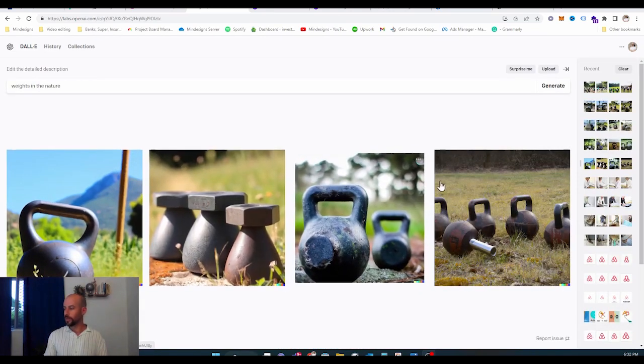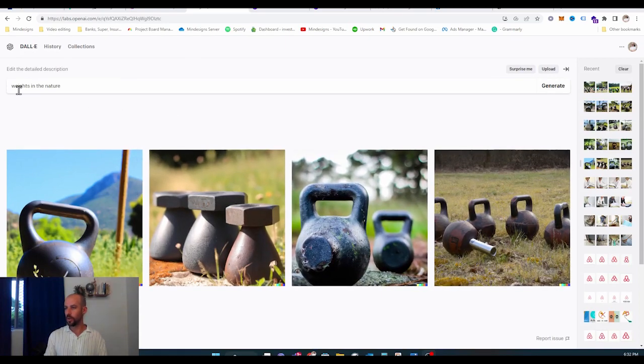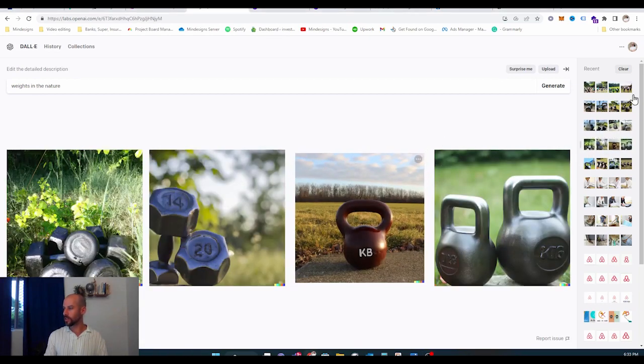Okay, so I did a little bit of work with DALL-E. It literally took me about 2-3 minutes, and I'll show you through the iterations. I wrote weights in the nature, outdoor exercise and stuff like that. That's what I got. Then I wrote weights in the nature again, just to see what else it gives me.